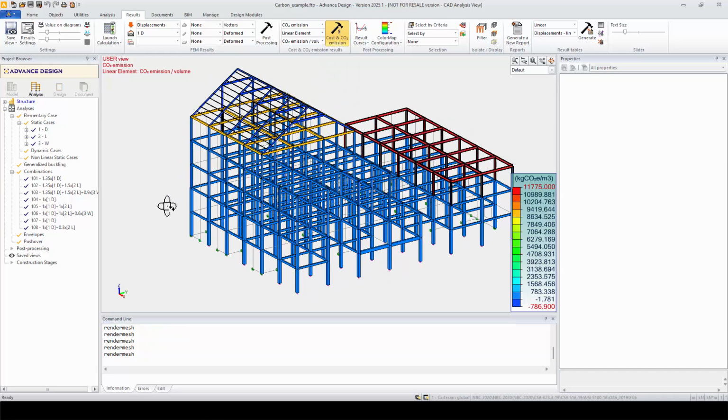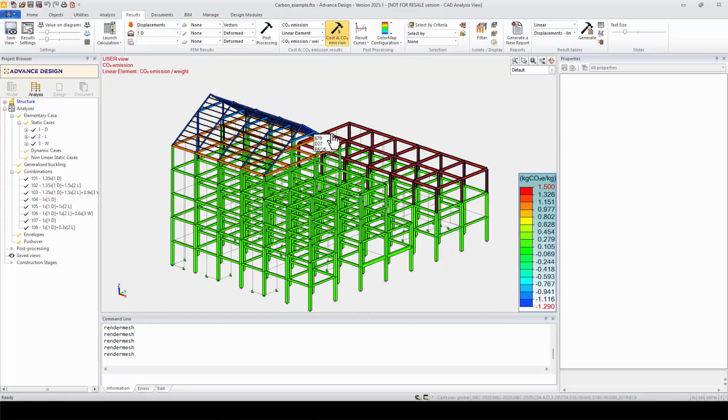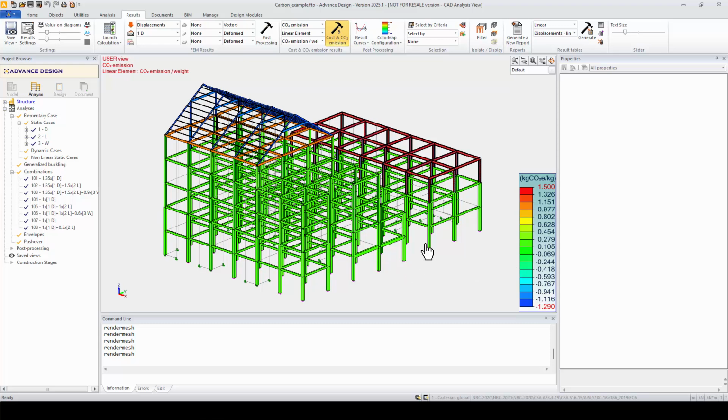And finally here, as I mentioned in my slides, you can also get per weight of CO2 emissions. So this is also our results based on the weight of the material used. We can see clearly that some parts of the structure are using some specific material. We have less carbon emissions compared to the top parts of our structure.